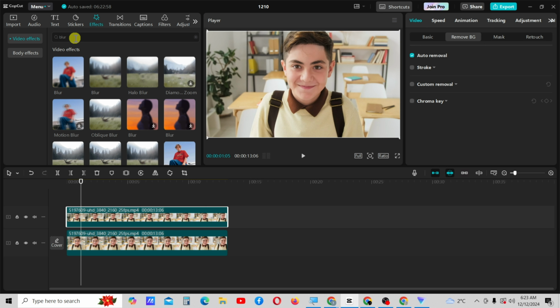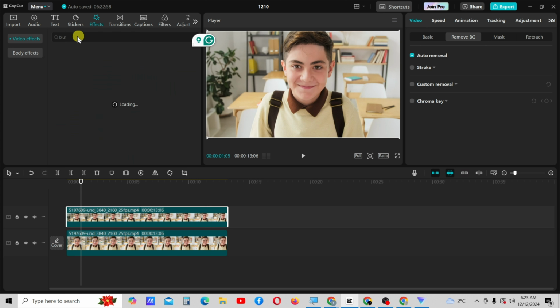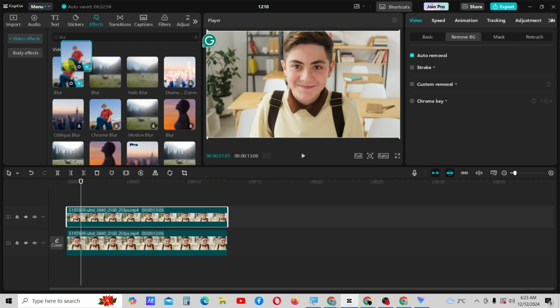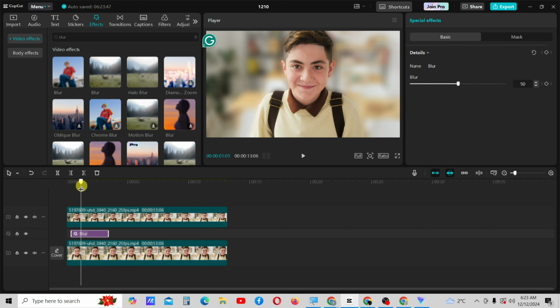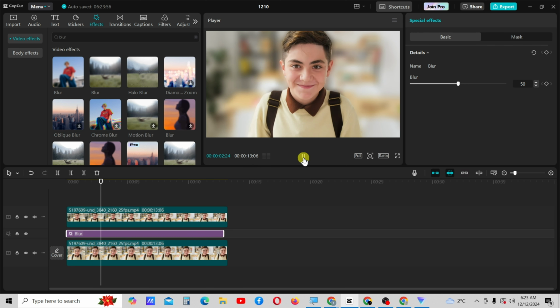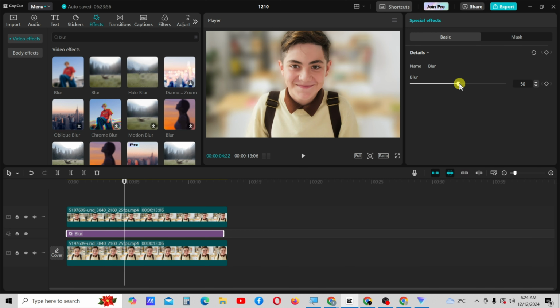Now go to the Effect tab and search for the Blur effect. Drag this blur effect between these A roll track and B roll track videos. Now you are done. You can adjust the strength of the blur effect if you want.